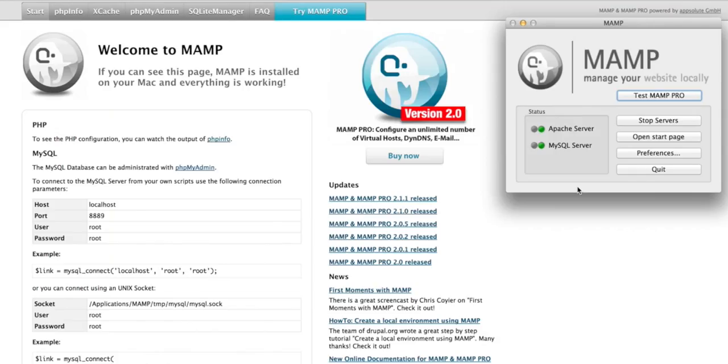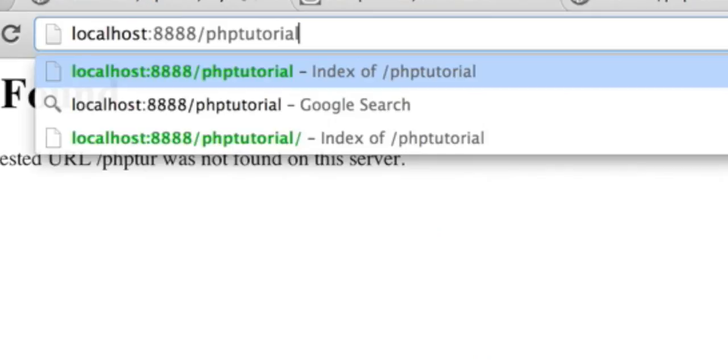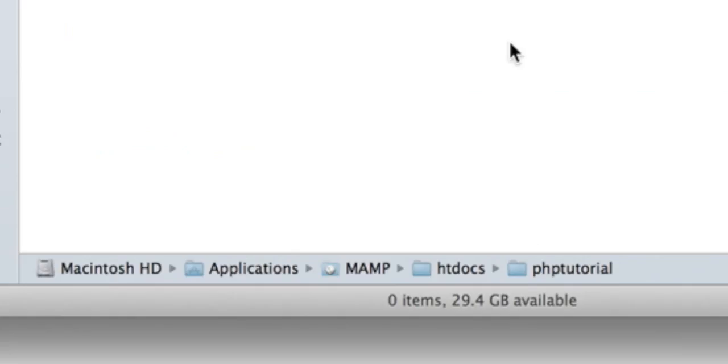The control panel you get in OS X has a button to open the start page, which will take you to this page you see here. Similarly, you can get to a similar page from the icon in the system tray in Windows. You can then find your own projects by going to localhost: and the default port 8888, in this case, /then the name of a folder you've set up in the htdocs directory.